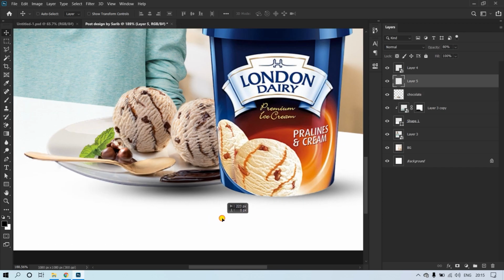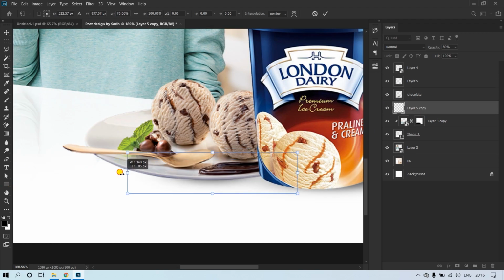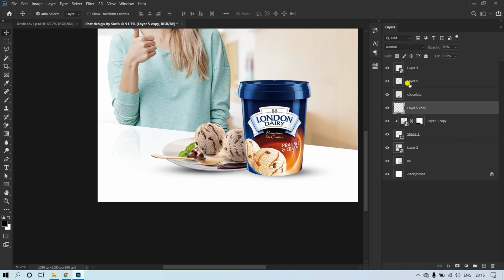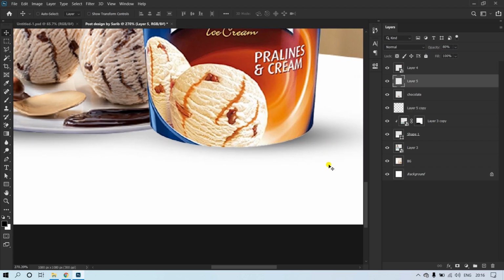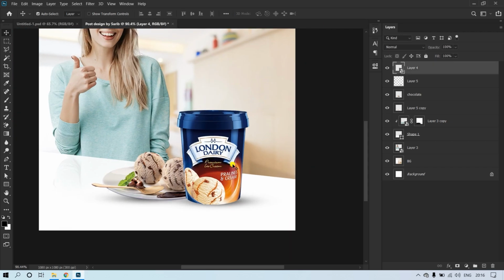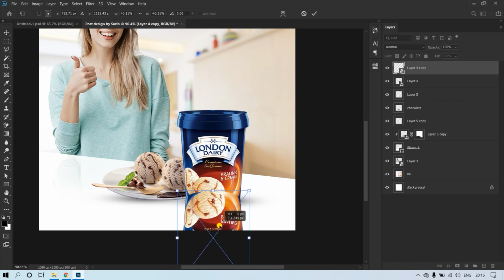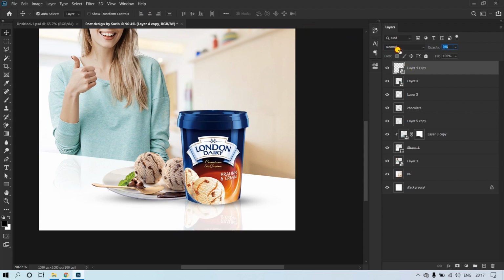Now duplicate your shadow layer and use this for this plate. Decrease some opacity. Now change this shadow a little bit. Now it's time to create a fake reflection, and then press Ctrl T, right click on it and click on Flip Vertical. Now put it here, hit OK. Now decrease opacity and put this layer below the image layer.